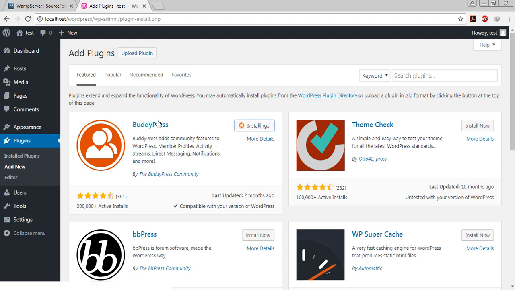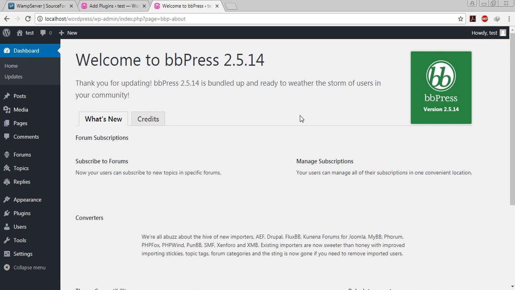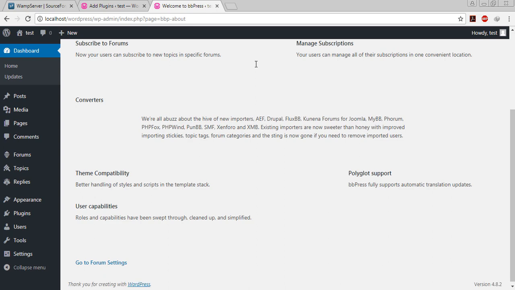I'm gonna choose install. I don't know why it didn't install the last time. So now if we go to installed plugins, you will see BBPress, because we just copied BBPress inside our directory of plugins. So it will search for this folder, and if it finds any plugin, it will show it here. So I need to activate it. Click on activate, and this is Welcome to BBPress 2.5.14.